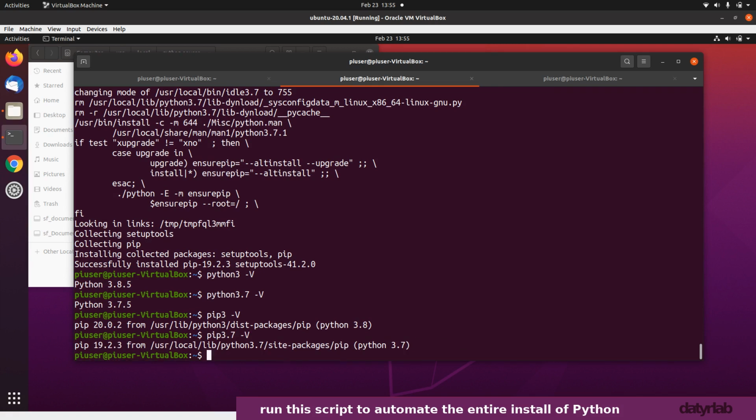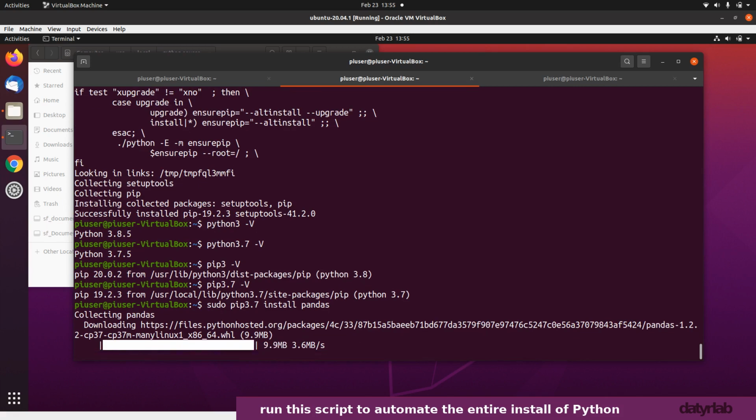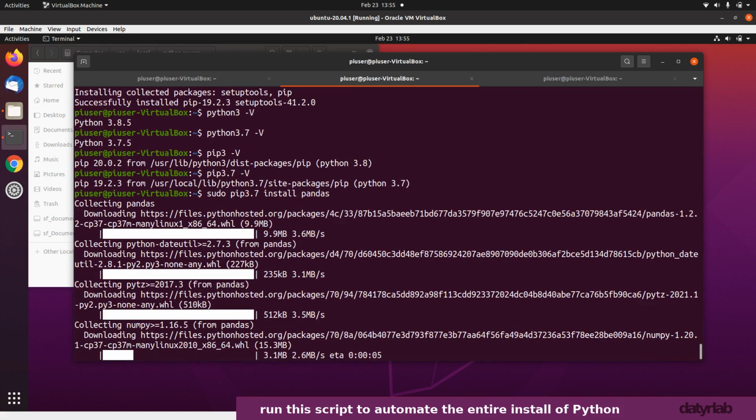And what else? So let's do a sudo pip3 install pandas, right? So pandas pip3 install. Okay, but we're going to do that for 3.7. So we've got no issues on that. So no SSL issues.